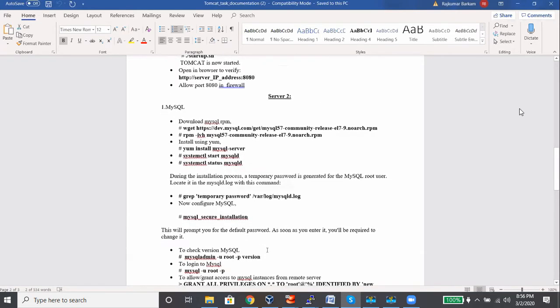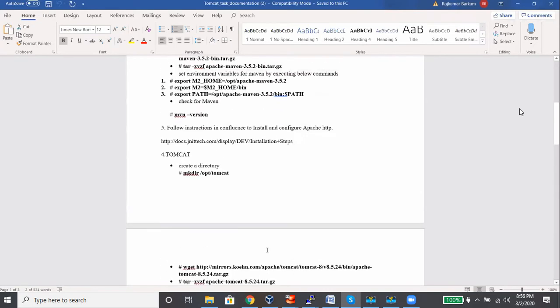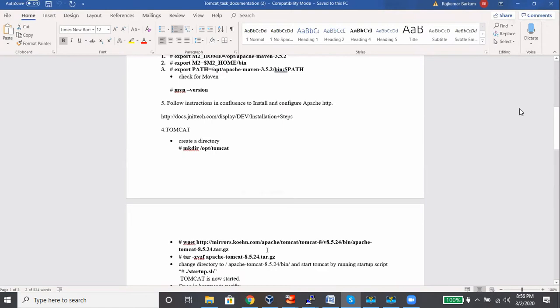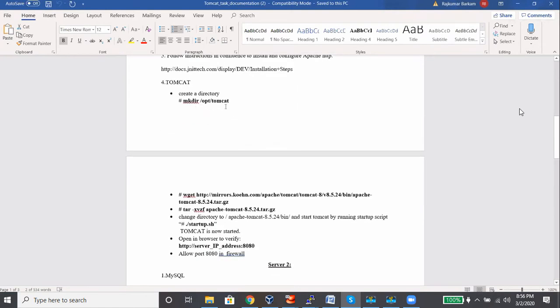There is a Tomcat. Yeah, here. So we have to create a directory, for example within the opt directory. So I created a tomcat directory and then I downloaded this particular version, Tomcat 8, and then extracted it. I just need to run the startup script. So Tomcat will be running.